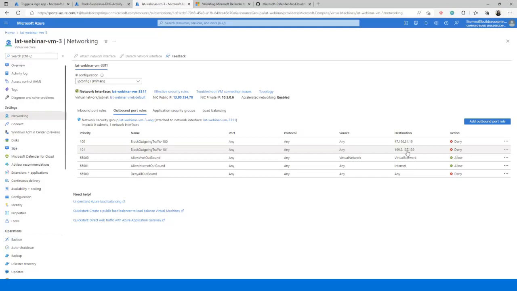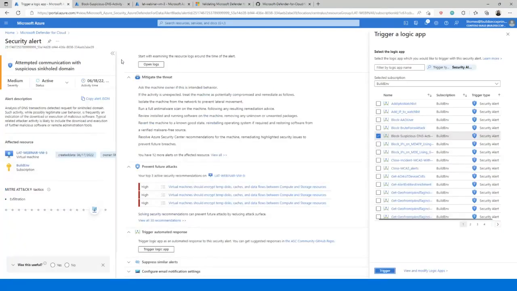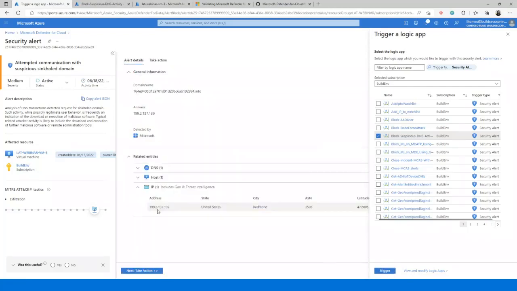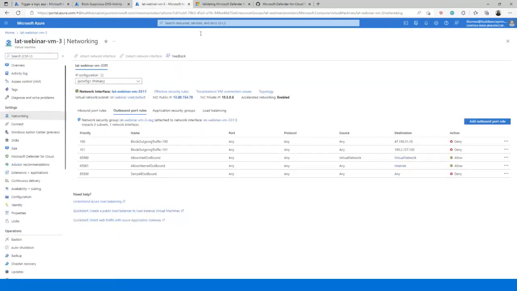And just to prove that this is associated with what we did, let's go back here to the alert details, and you can see the IP address in there. You can see that we have blocked this IP address. We've blocked anyone in our virtual machine from going to this IP address. So we've essentially, super quickly, had the attacker be blocked from trying to do what they were trying to do.